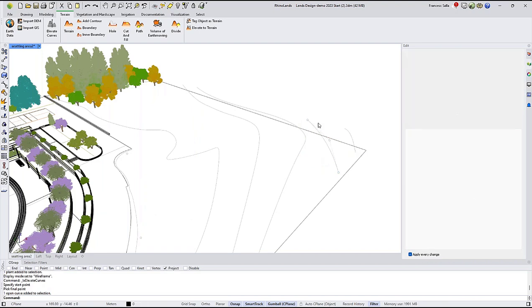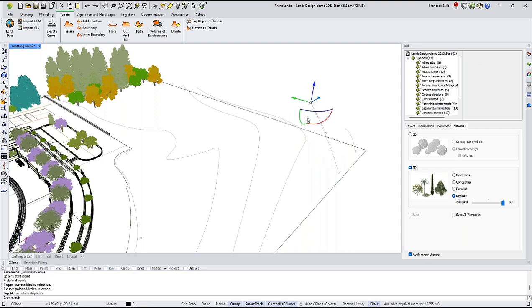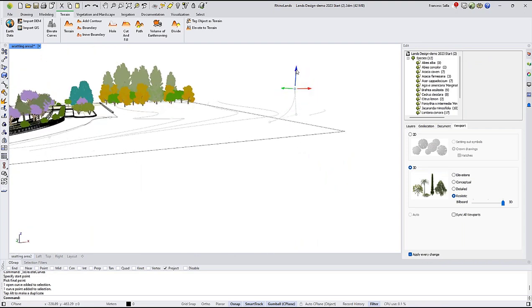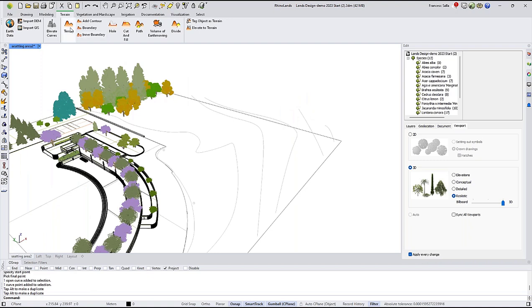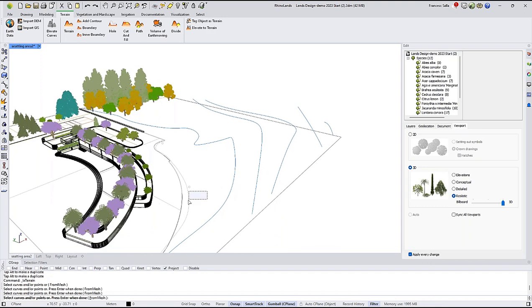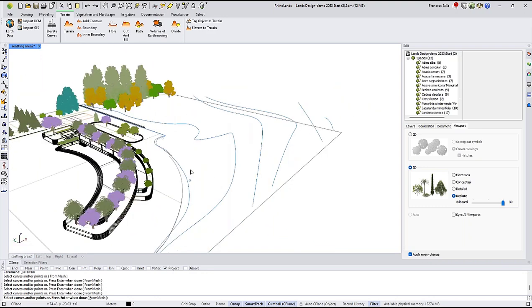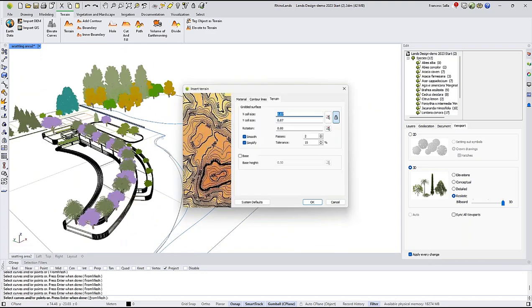For example, we can select this control point and raise it, okay, and still create a terrain with this curve. Okay, so let's do it. I'm gonna run the terrain command, select all these curves, okay, maybe also points, okay, and hit enter.